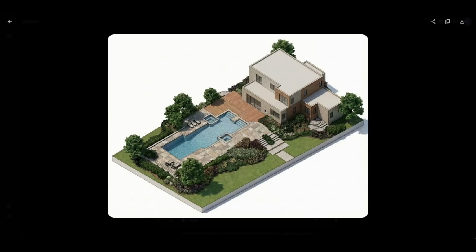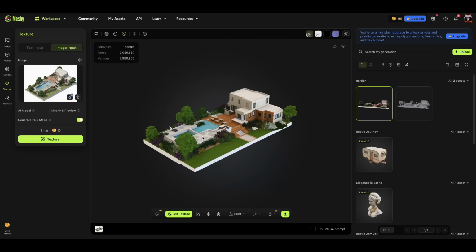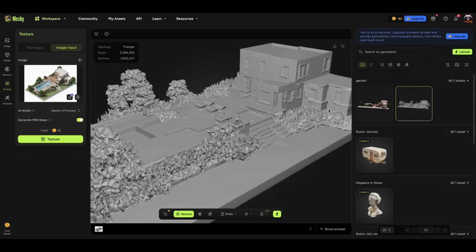Next, I'll take this image into other image to 3D platforms to turn it into a fully editable 3D model. If you Google image to 3D, you'll find tons of platforms that let you try this for free. Most of these tools allow you to download the model so you can bring it into your own 3D or rendering software and keep refining it there.